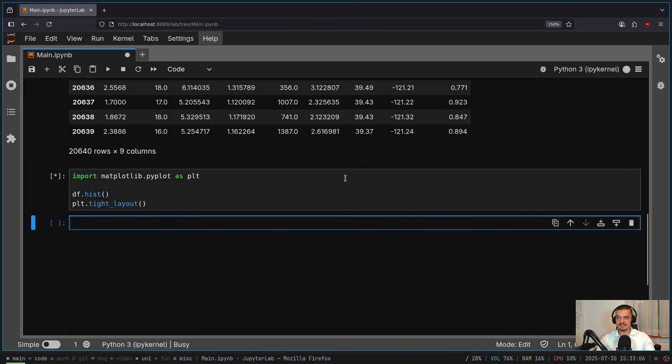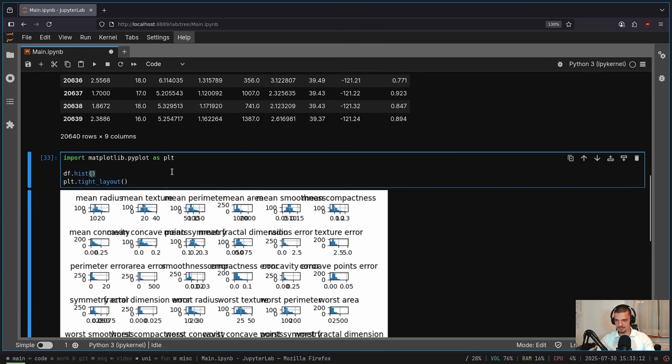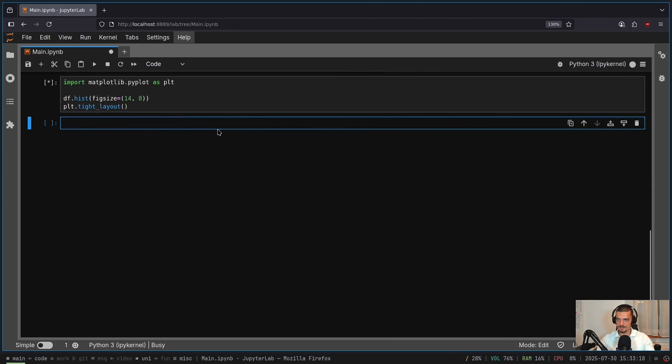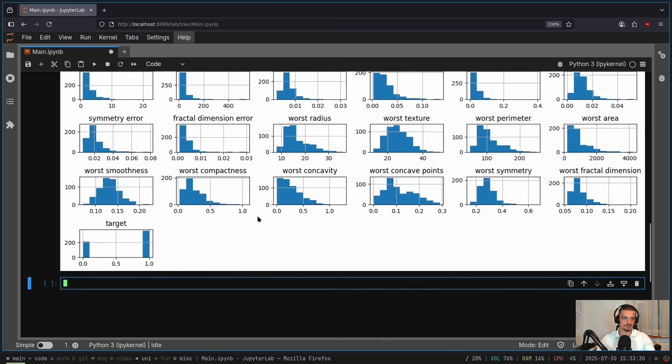And then we would get a histogram of all the individual features. Now this is quite small. Let me maybe go with a figure size of something like 14, 8. There you go. So now we have the individual features and their distribution. A lot of them are normally distributed, at least somewhat. Some of them seem more like a Poisson distribution, if that's how it's pronounced, not sure.